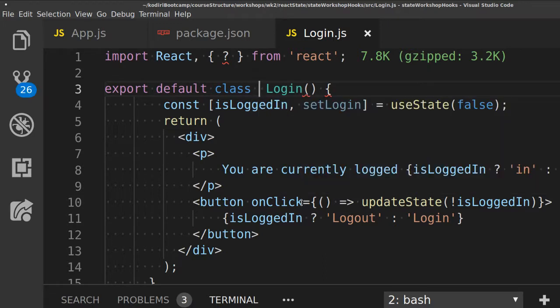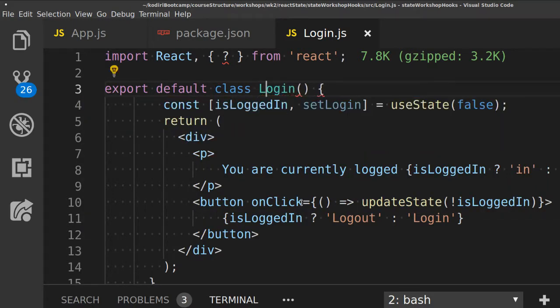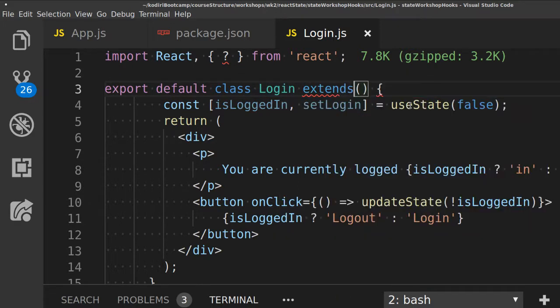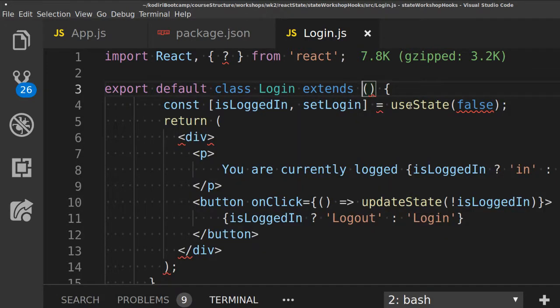So we're now creating a class component. Like class login, right? Extends what? Component? What are we going for then? React.component.